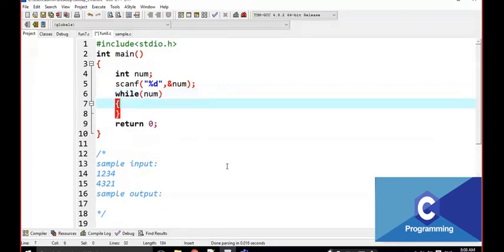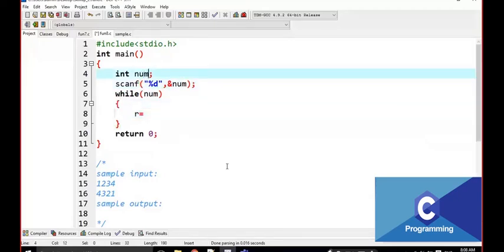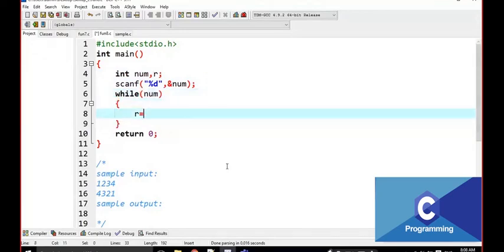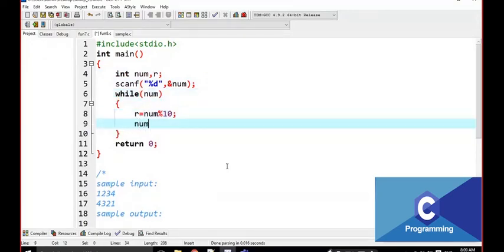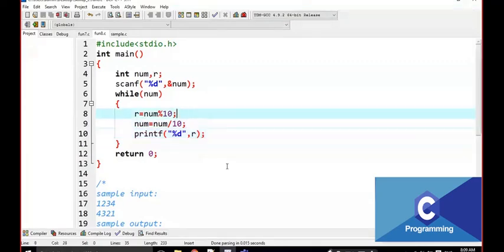While num, sum, r is equal to... I want the remainder every time, that's why I am taking r here, r = num mod 10, and every time num is equal to num by 10. For example, I am going to print what is the r value here, percentage d. I think everyone knows this logic, right? I have been discussing the same concept, the same loops, for the last 3 days.